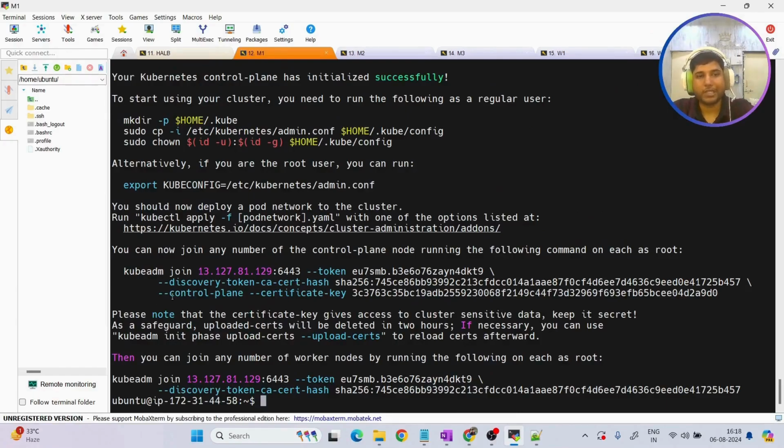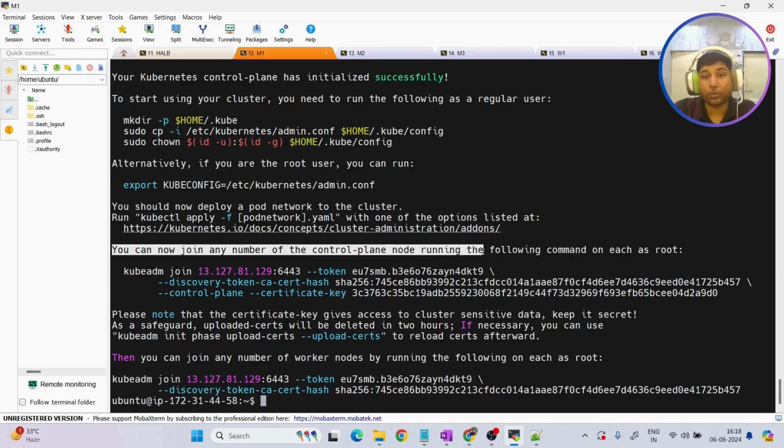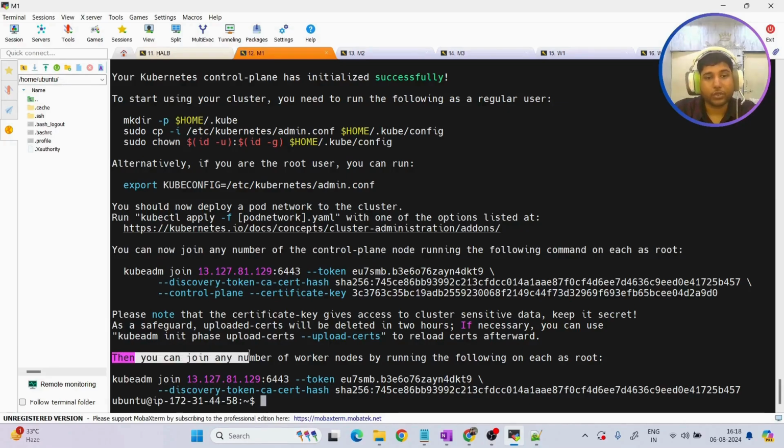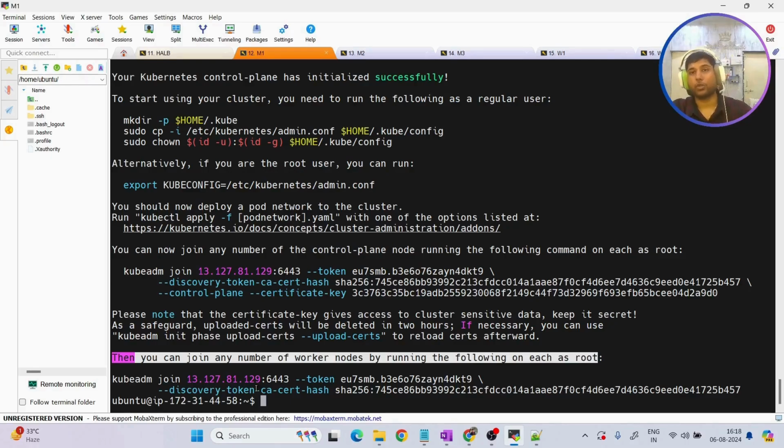Now you can see here very clearly we have two kinds of join command created. What is written here? You can now join any number of control plane nodes. What is control plane node? That is the master node. Then you can join any number of worker nodes by running the following, right? That means we can join the worker node also. That means we have the command ready now.